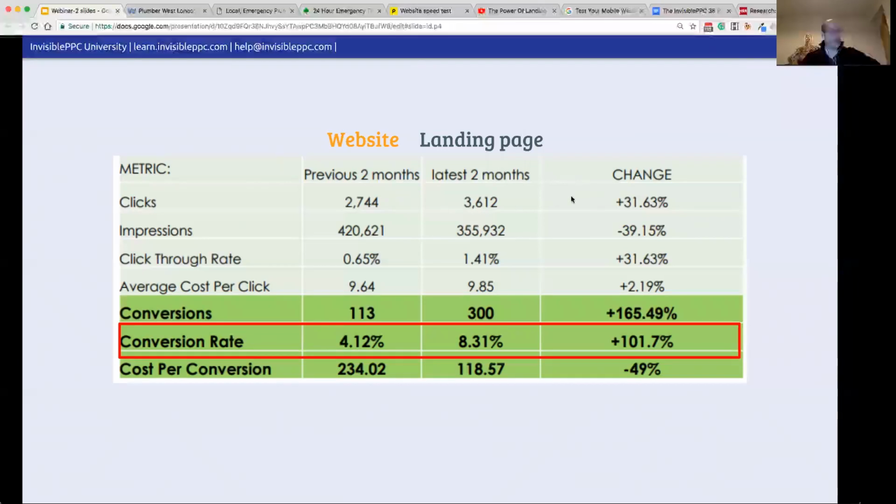Sure, we got more traffic, that's fine. We improved the click-through rate, fine. All we did was made it more efficient. So we're paying the same for a click, and we're buying more traffic just by being more efficient with click-through rates primarily. Look at the conversion change. We've only increased the number of clicks by 30%. The number of conversions is increased by 165.